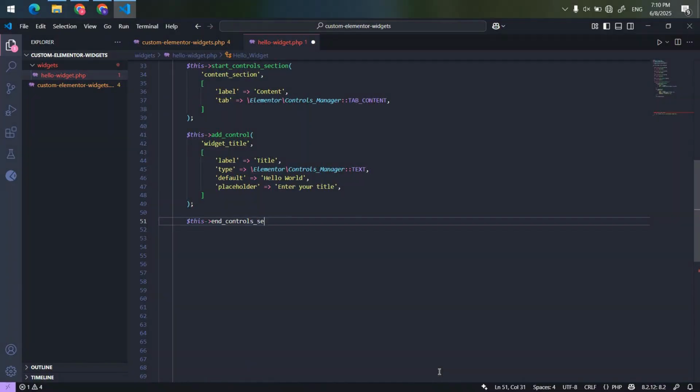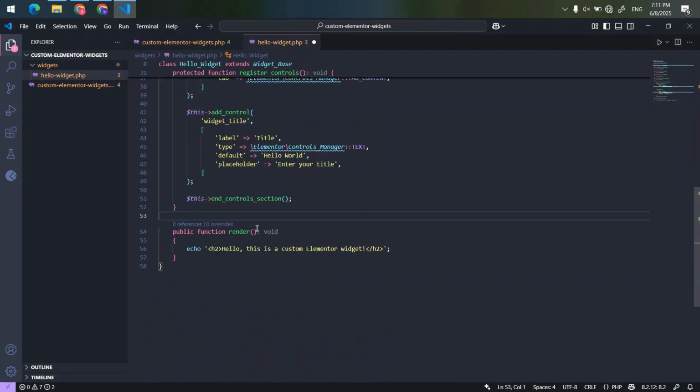end_controls_section. This simply closes the current section. Any control added after this will belong to a different group.